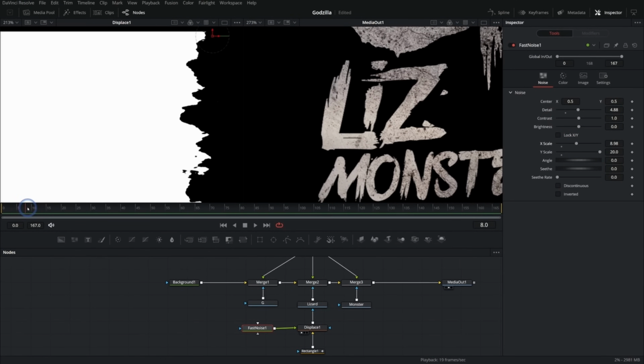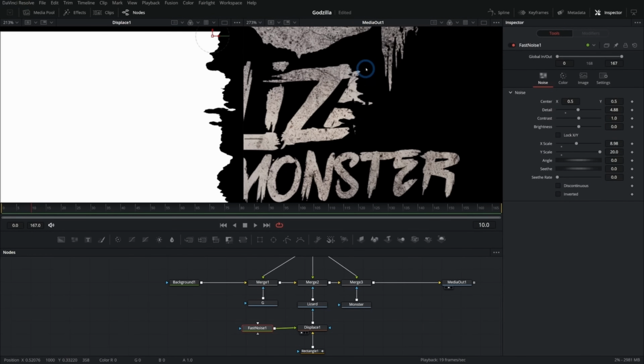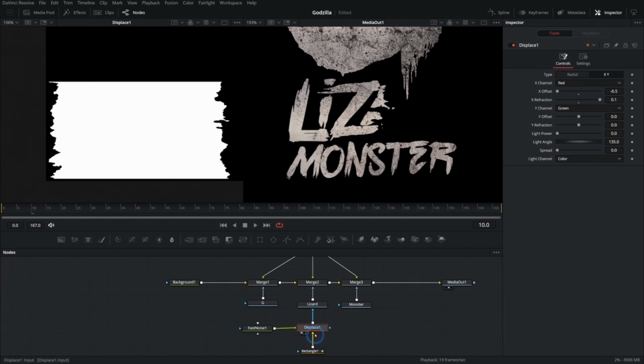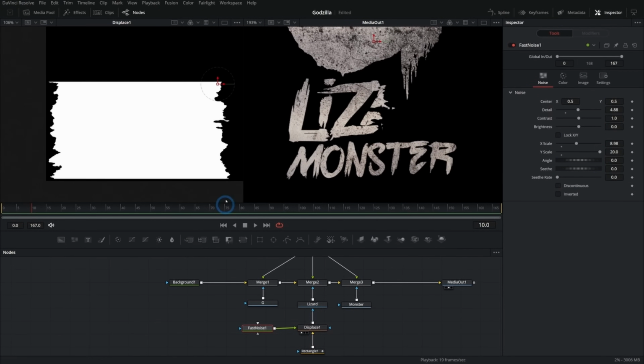And so now as this paints on, we're getting that nice kind of painty brush stroke looking mask instead of the flat, just straight mask like that. So that really, really helps. Gosh, it's so easy to make that. All we did was just put that displace in there, drive it with that fast noise.